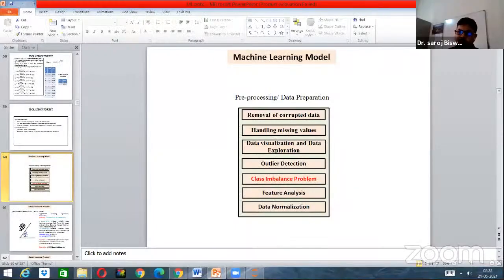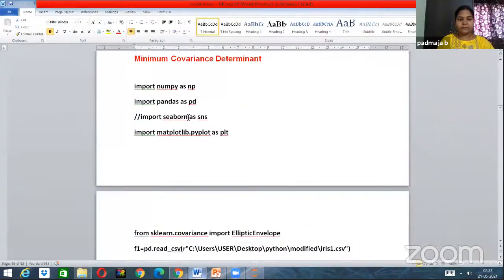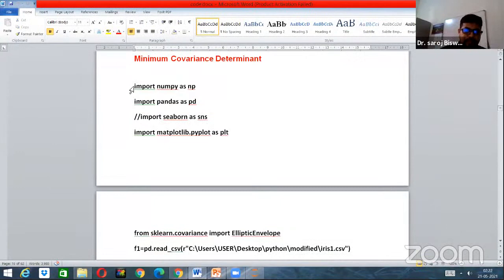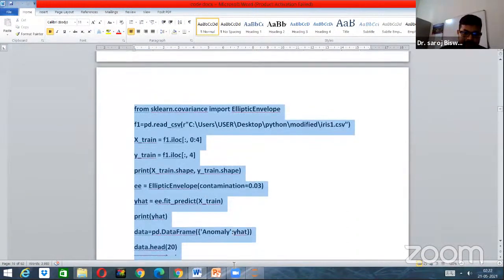Kind of competition on that so that you can understand which ones would be used in which database or in which situation. So here, one more that is called minimum covariance determinant. Already we have seen, right? So doing that one.